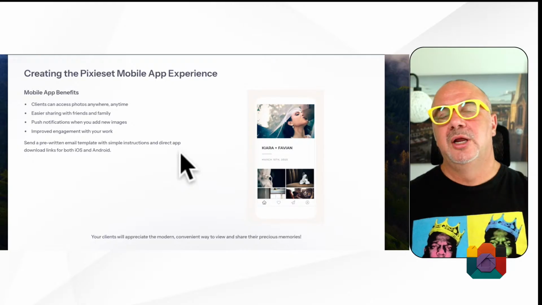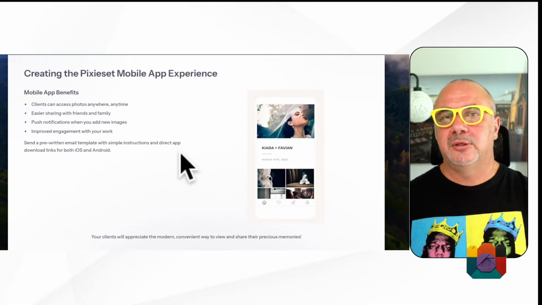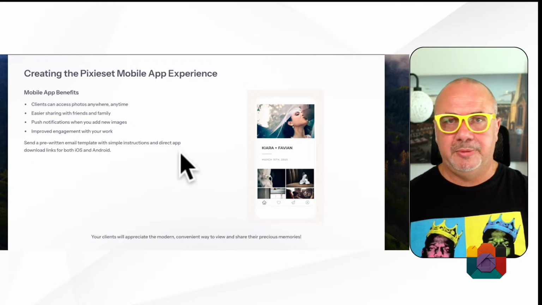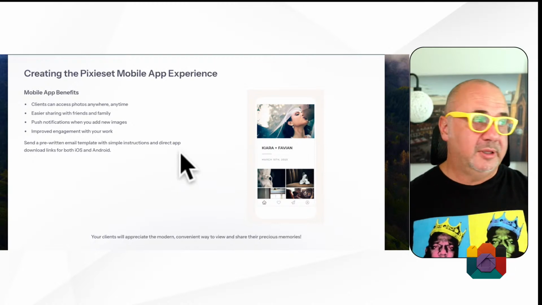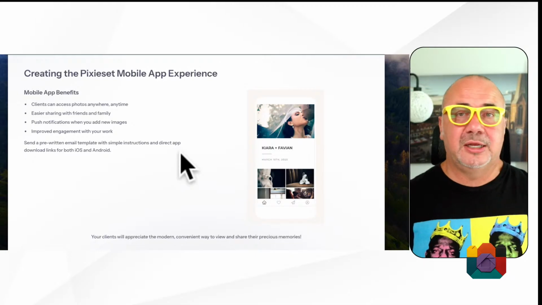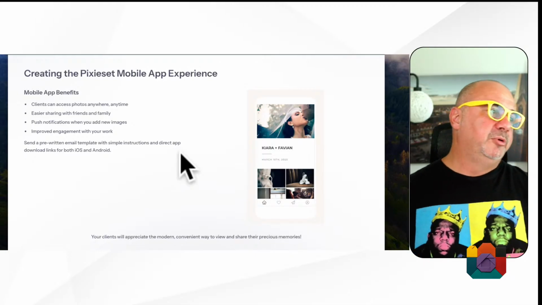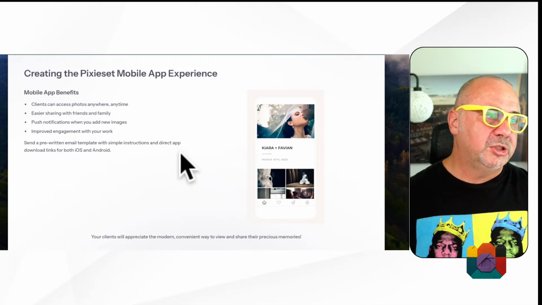When clients are sharing their photos, the question automatically comes up: who did the photos? And that's how people land in your world. It's also easier to share with friends and family, obviously, because it's on your phone all the time. And then there are push notifications when you add new images. So that's a cool feature.